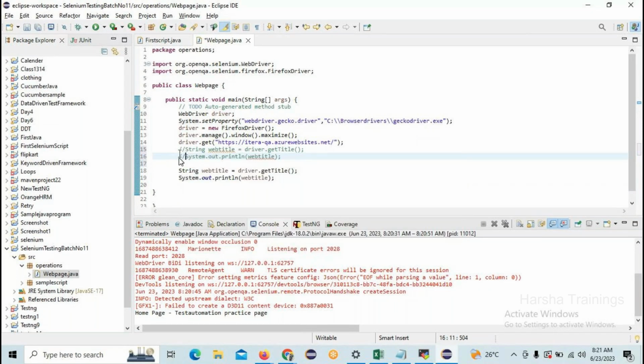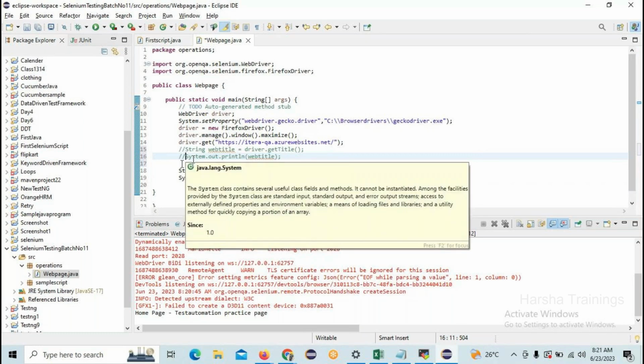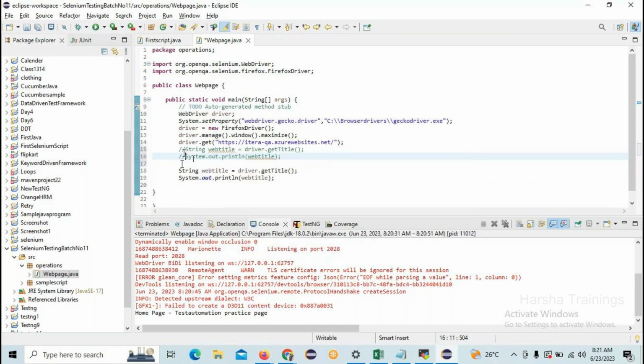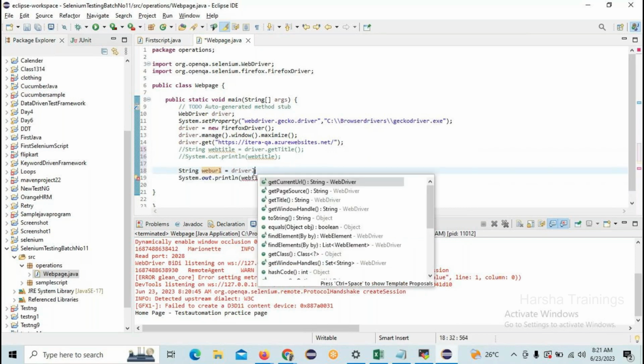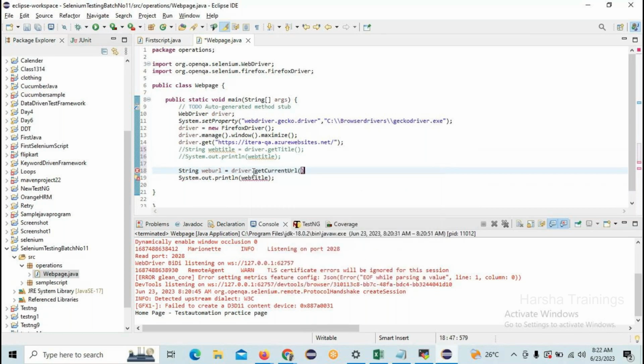Okay, why am I commenting? If I remove this line and want this operation again, I have to write it again. That's the reason I'm making a comment. If I want it back again, then I will remove the comment and work with those lines. Now I am taking the web URL as a variable, and I am assigning it driver dot get current URL. So instead of web title, I am using the web URL.